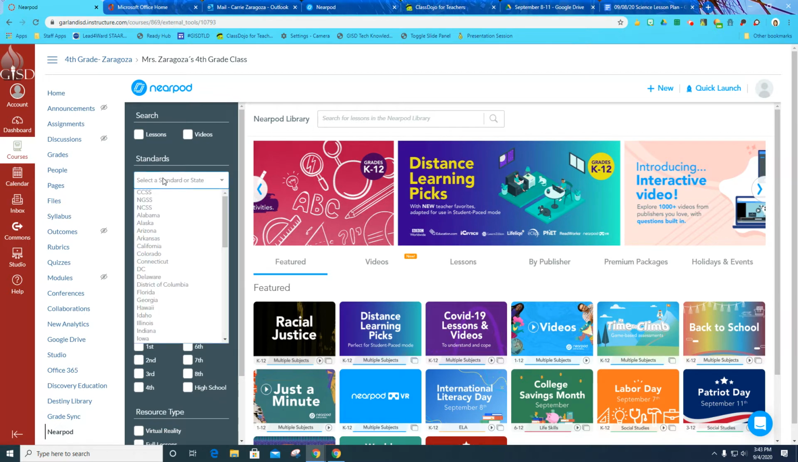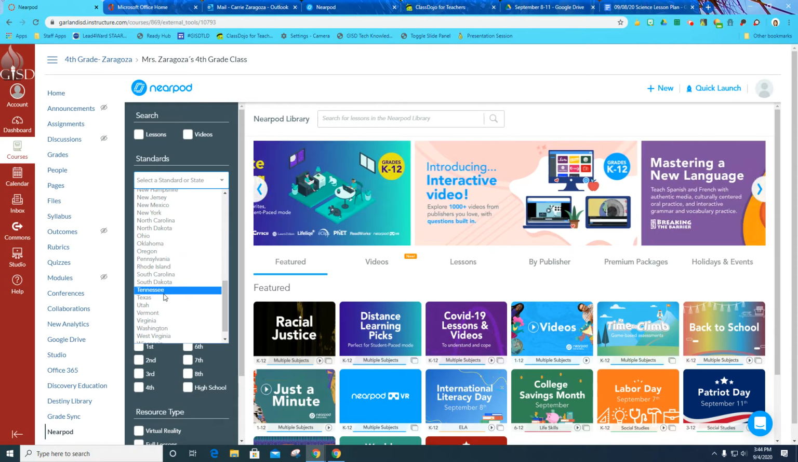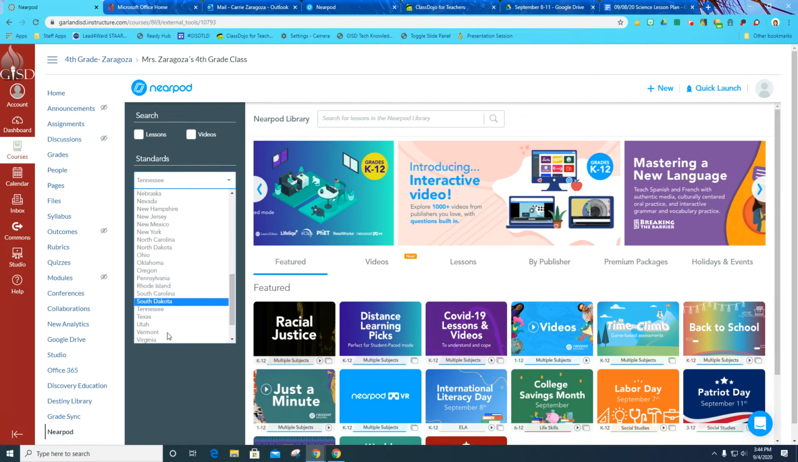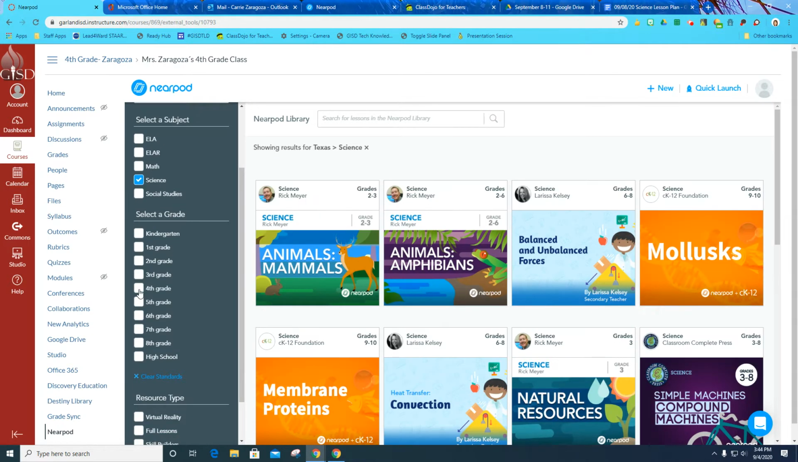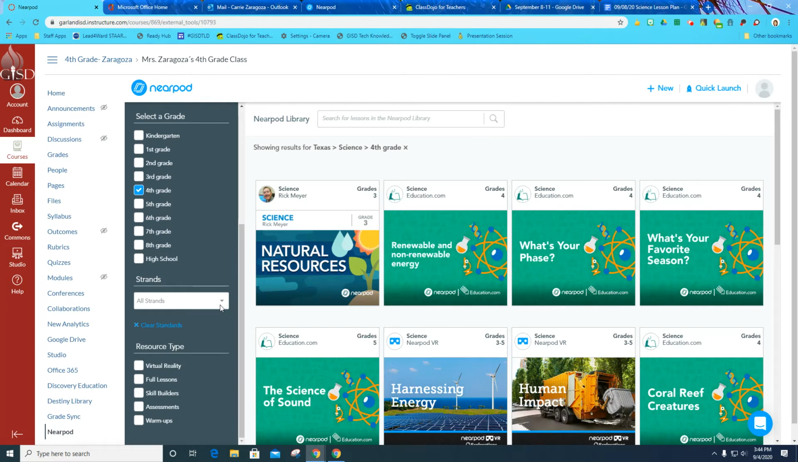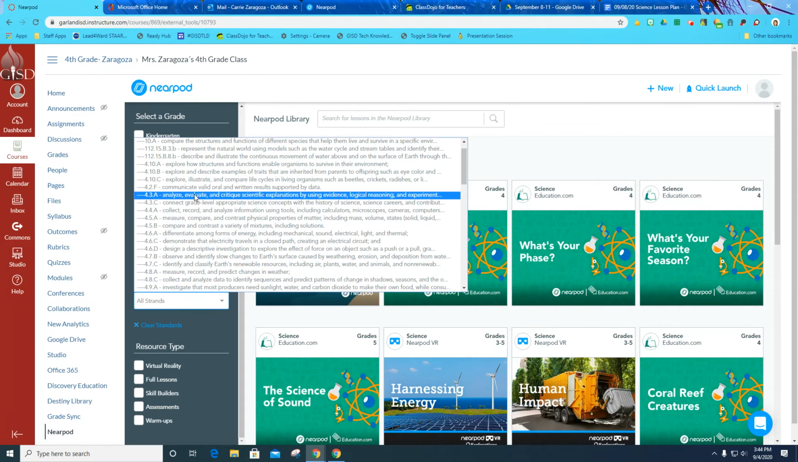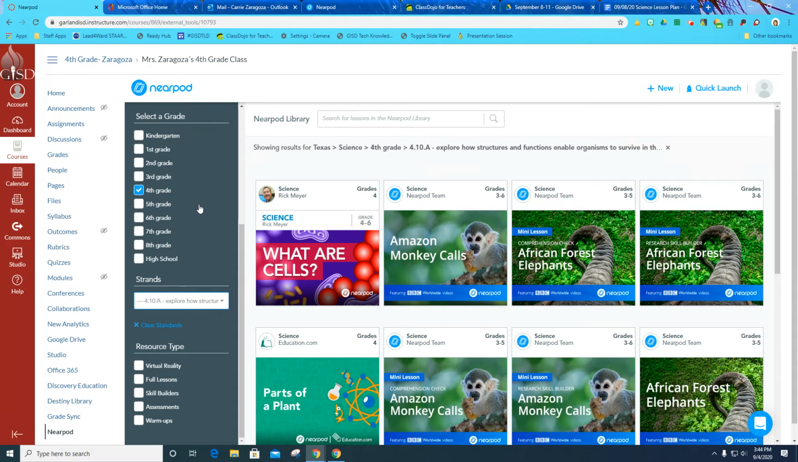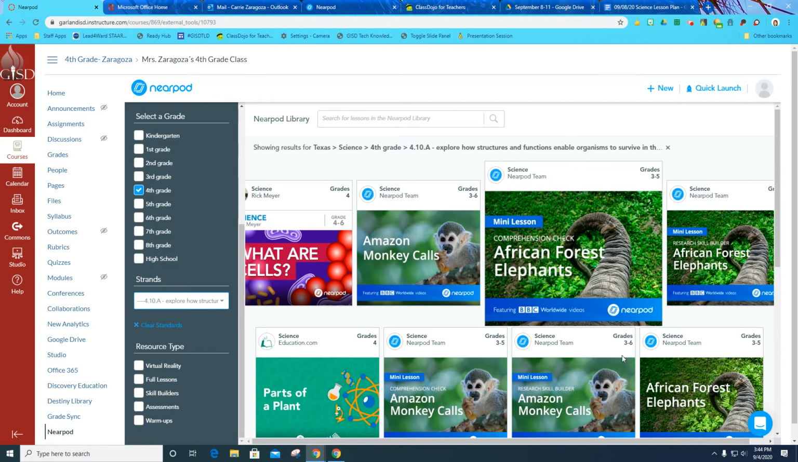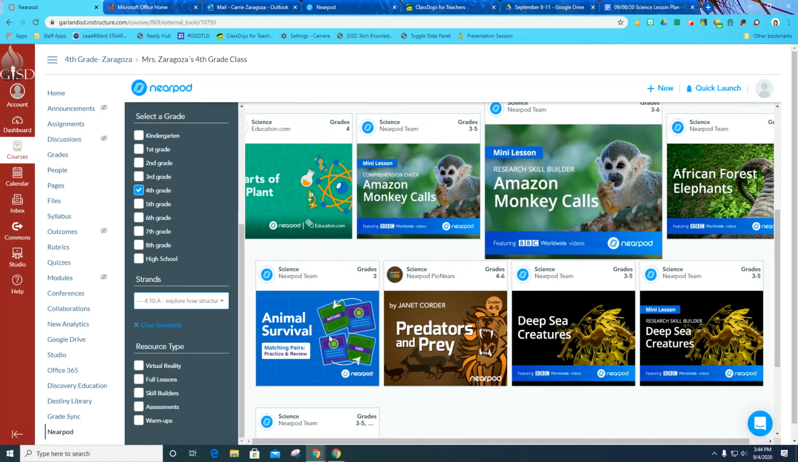And you can search by standard. So obviously I'm going to search for Texas, and then science. I'm going to do 4th grade, and it allows you to search by TEK here. So I'm going to search by 4.10a because that's the TEK I'm currently working on. And it pulls up a lot of lessons that are aligned to that TEK.